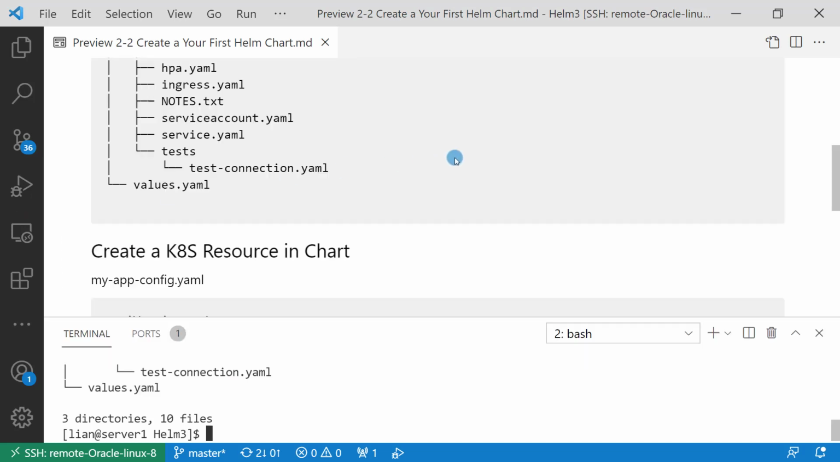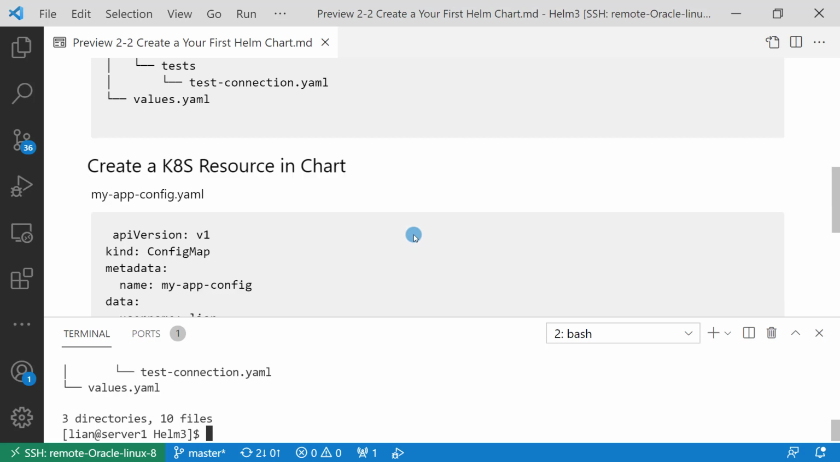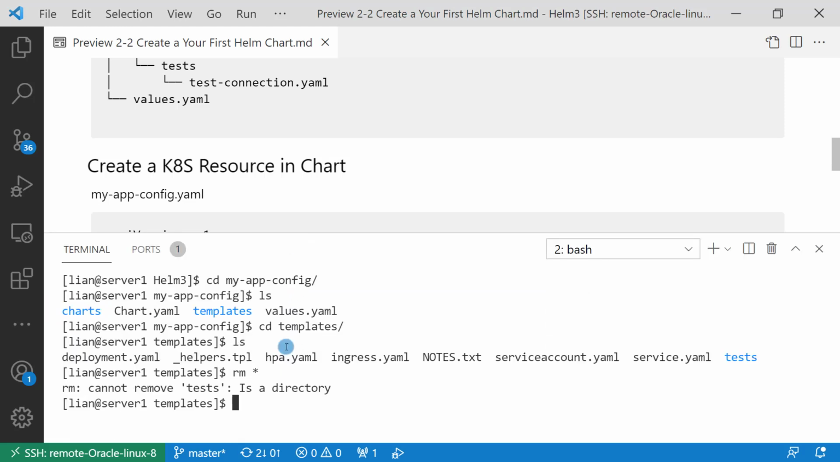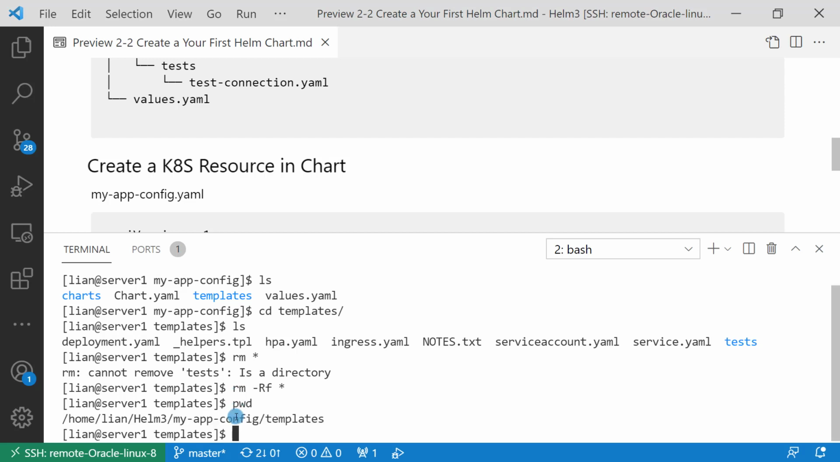Next topic, create a Kubernetes resource in chart. Delete all the files under the templates folder since my chart is a simple resource. In a future class, I'll show how to use each pre-created template file. Use rm -rf * to delete all the files. Before running the command, please use pwd to verify your current folder, because it's a dangerous command in the Linux world.